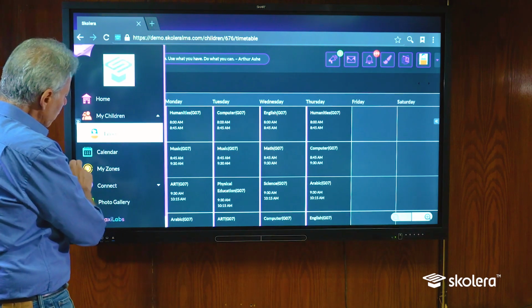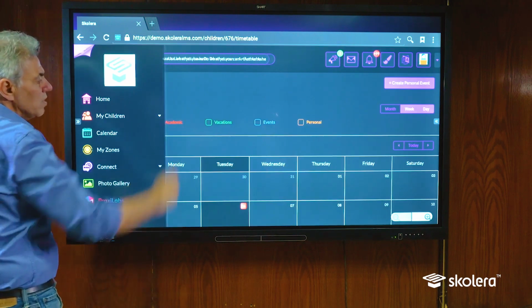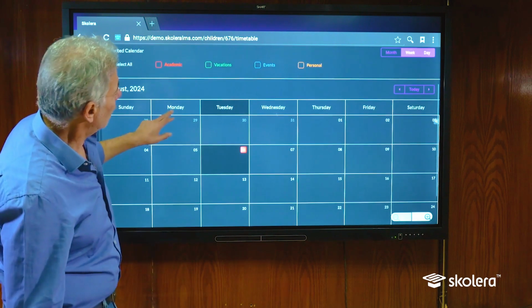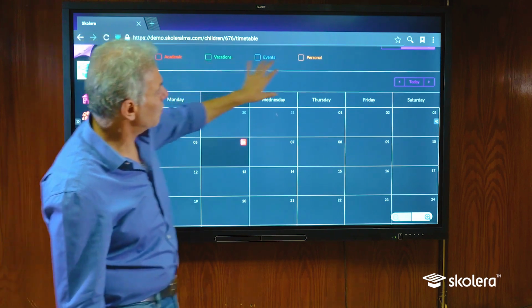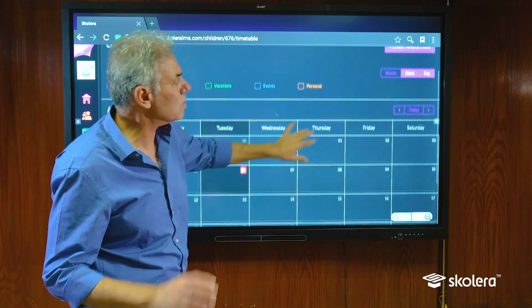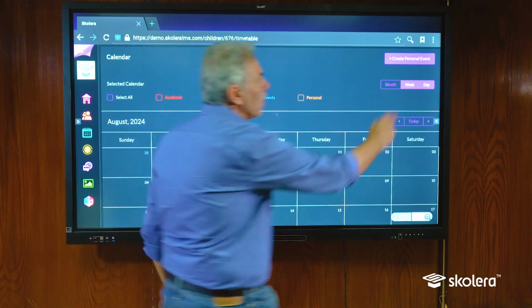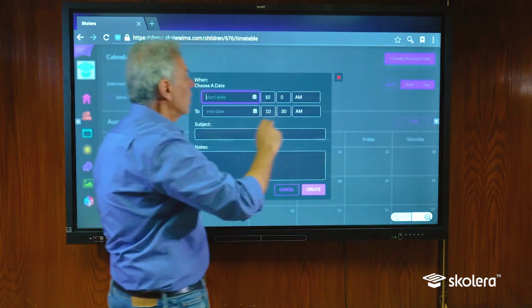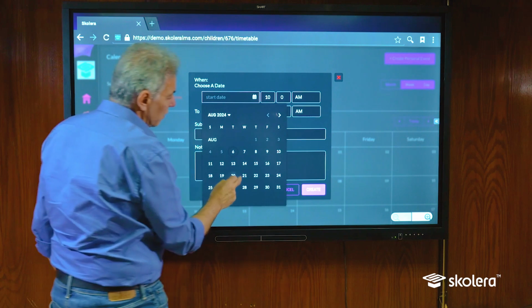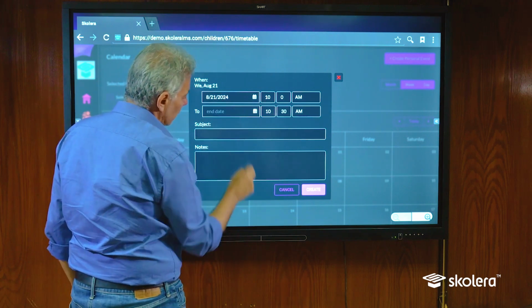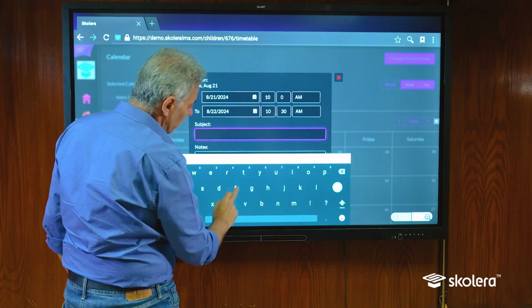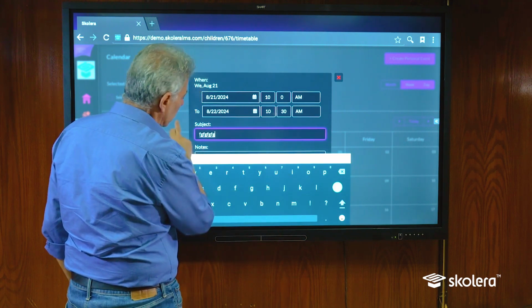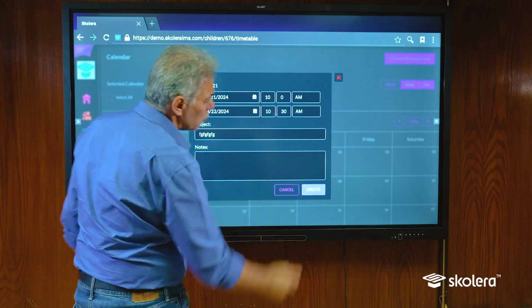Now in the next part, we have our calendar, from which you can see the school events right there. And the events are usually split between academic, vacations, events, and personal events. Personal events are something personal for you as a parent. You can create your own personal event right there. Choose the start and the end dates of the event, and times, of course. Okay. You can write the event subject right there, and the notes or descriptions if you want.